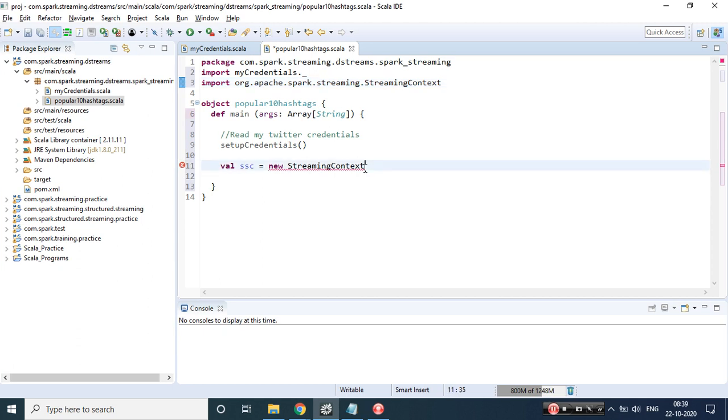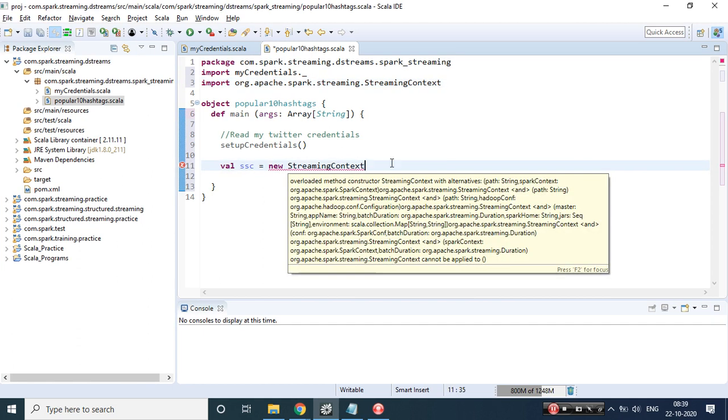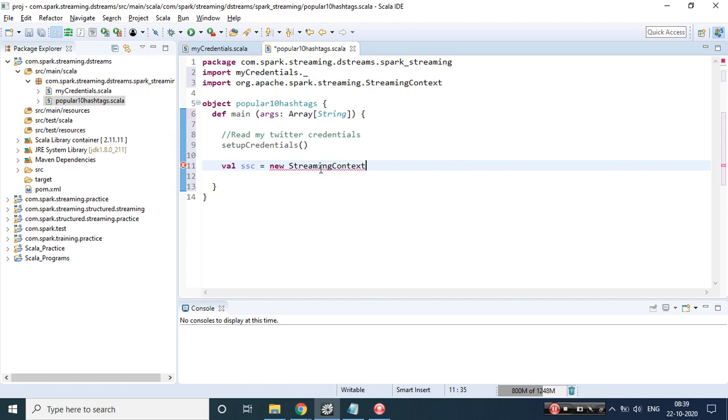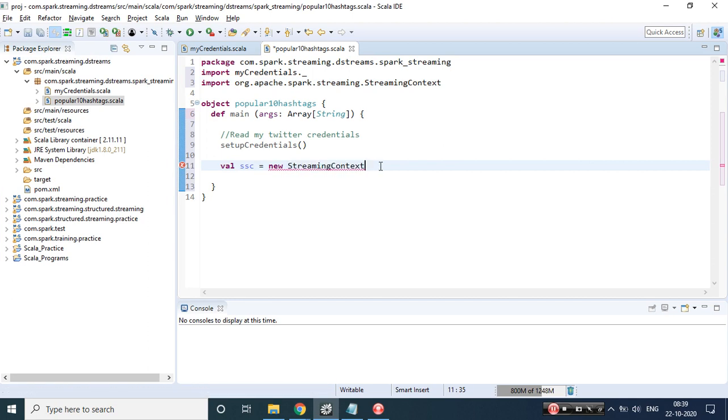Yeah, the error has gone. It is telling me about an overloaded method because we have not provided the arguments to this constructor, so that is fine. So the streaming context is there. Okay, so I need to pass certain things to it. Let's pass a few things. Normally we pass local. As of now I'm running in my local mode. In a production cluster it could be yarn, either client or cluster.